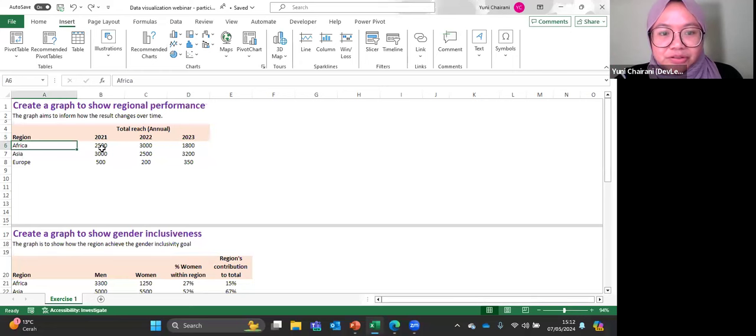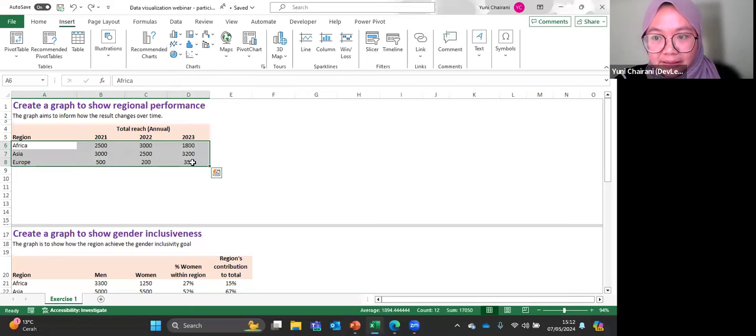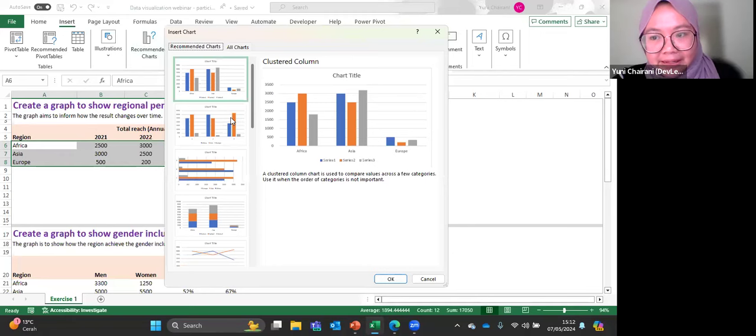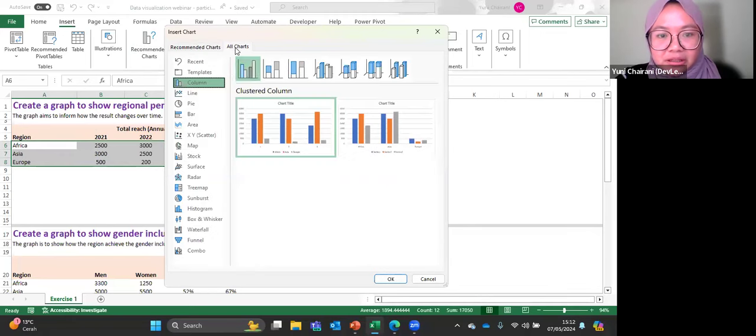If you're not aware how to select the data, you just block the cells, and then you go to Insert, and then you pick your desired graph here. You can go to Recommended Charts, recommended by Excel, or you can go to All Charts and then pick the right graph you want.